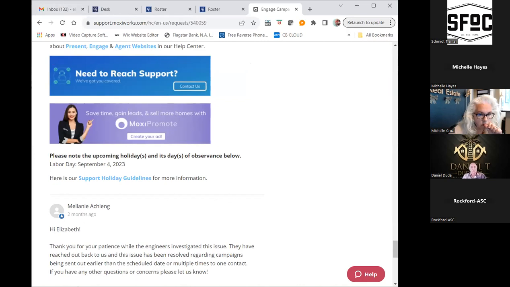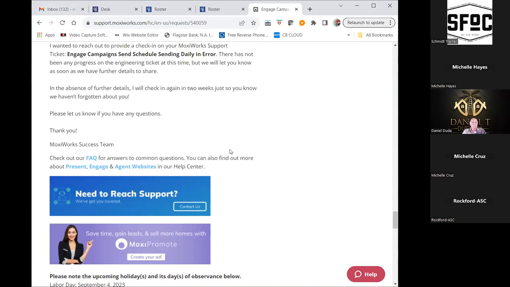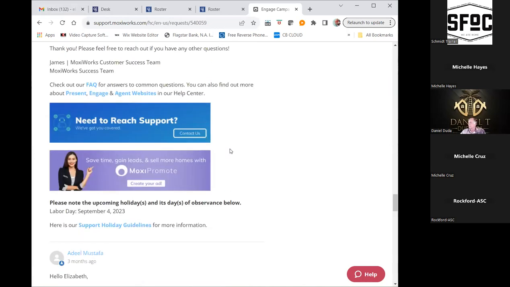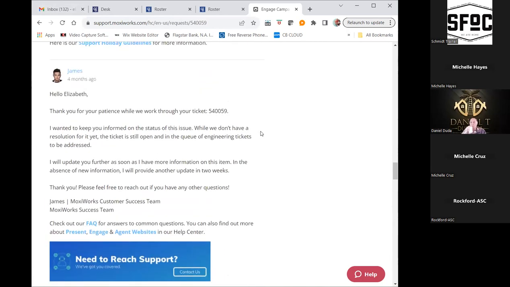Ones that are open will actually have an open area here where you can click on it and type in an update or a question that you have for them, and it will just add it to the thread, and it will also email it to you as well. So that's the support system area.